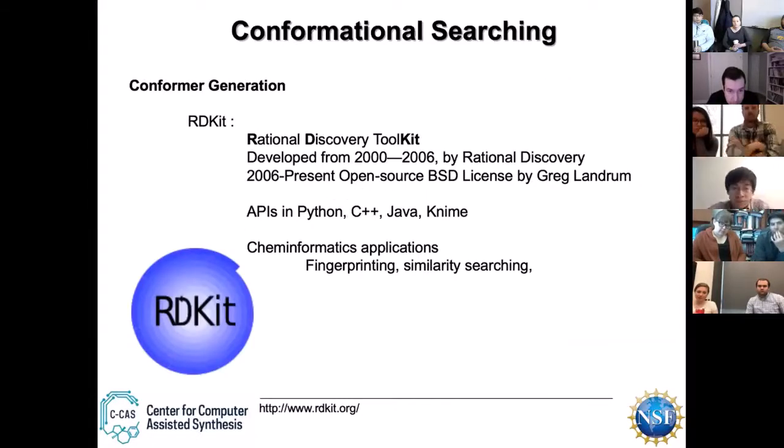So up next, we use basically a combination of all these tools with RDKit. RDKit is the Rational Discovery Toolkit. It started development in 2000 by this company called Rational Discovery, which is no longer a thing. But in 2006, Greg Landrum, who was working at Rational Discovery, published this using an open source BSD license, and now we have a lot of developers. It's a huge project, really collaborative, and really great for transforming and working with molecules.